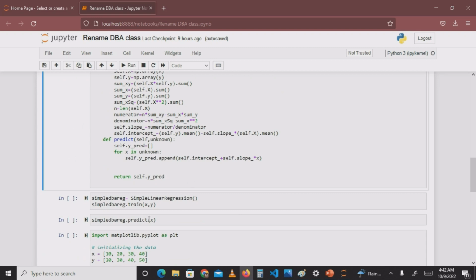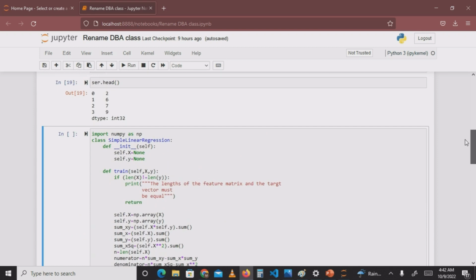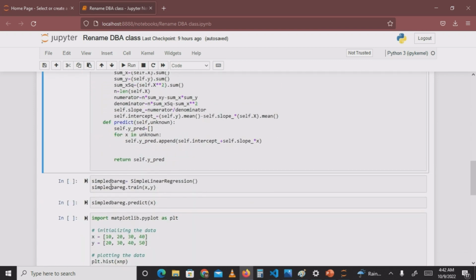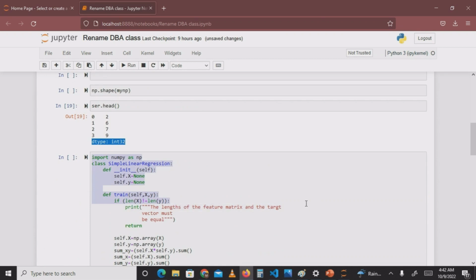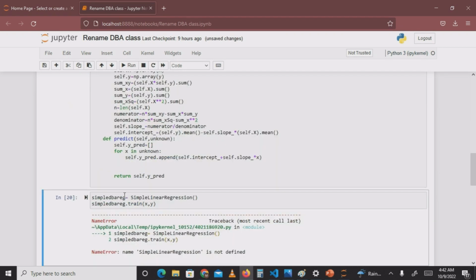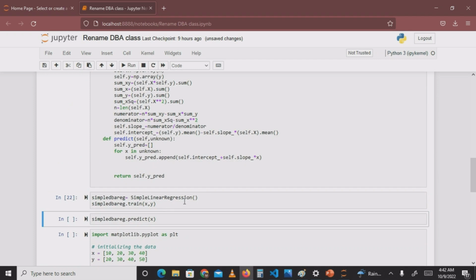All right, so let's run this model that we just built here. To define it, I'll just say simple reg. Simple linear regression is not defined. Okay, I've not yet run this, so let me run this. If I run this, I have to come back and run this. So now I make this simple DBA reg, that is simple data analysis reg. Now I say it should train my x and y for me.